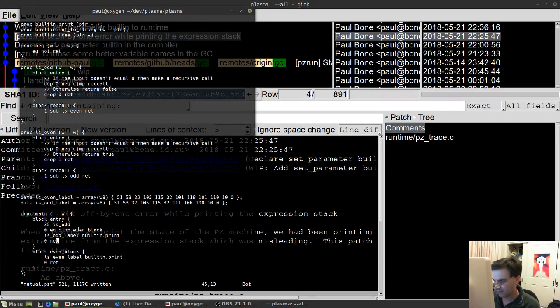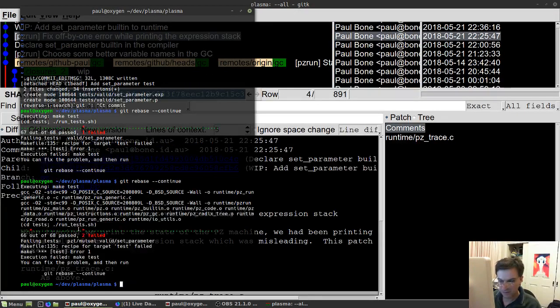And this is, yeah, this is the bytecode. I hadn't explained these files yet. PZT file is a text version of the Plasma bytecode. So it just allows me to test the runtime system without involving the compiler. So, make test.